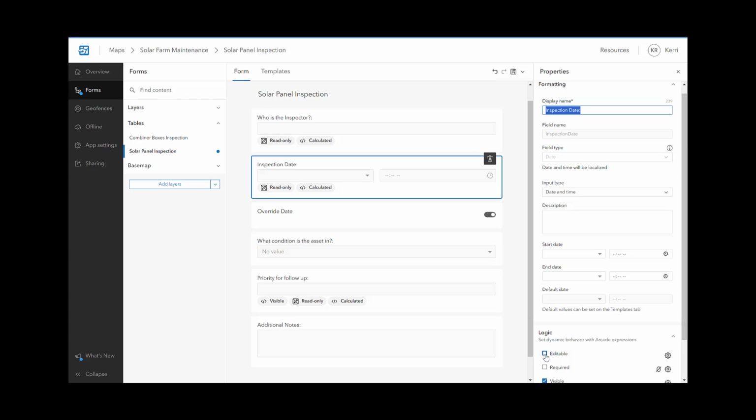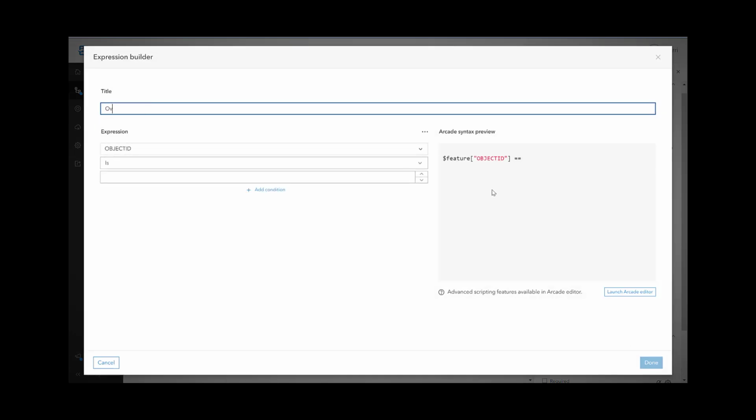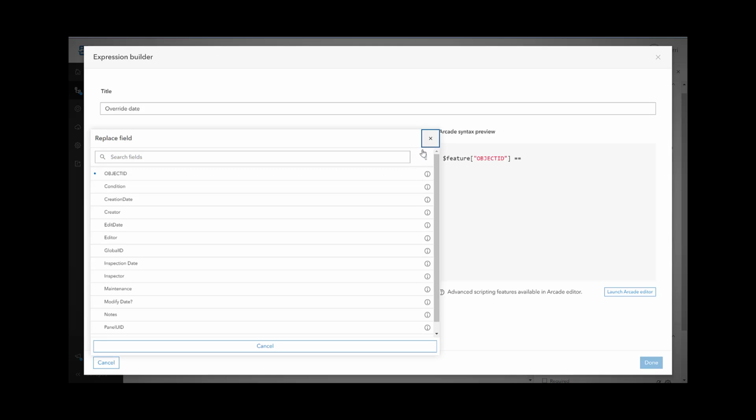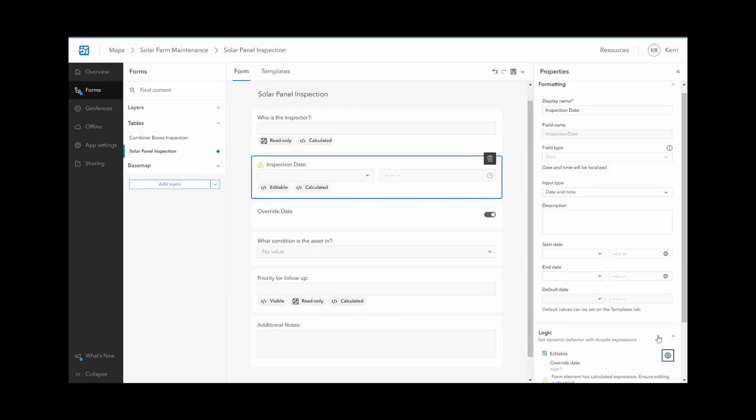So I'm going to use the editable logic and I'm going to add a new expression. So I'm going to use this modified date field, which is that override date field we just saw. And then when that is equal to yes, I'm going to be able to edit this field. And once I hit save, we're done. We're good to go.